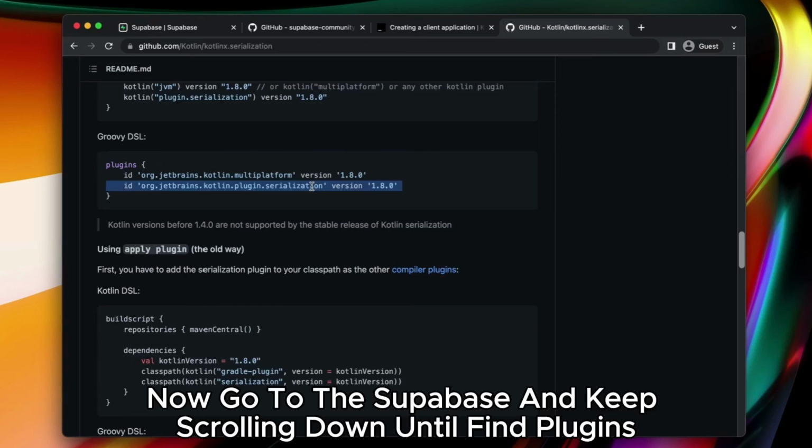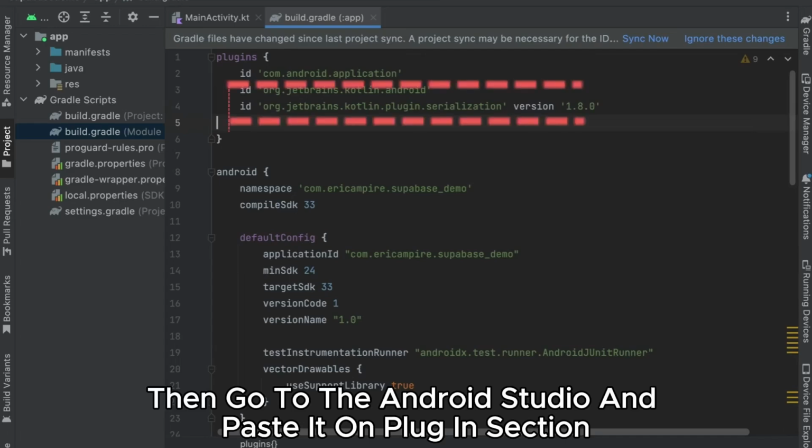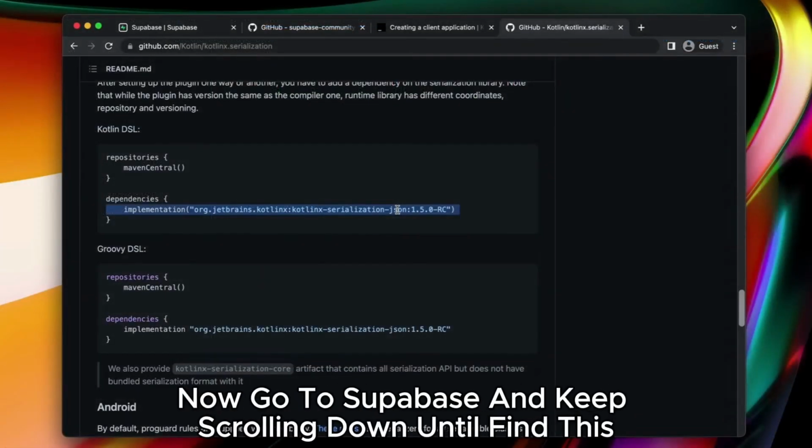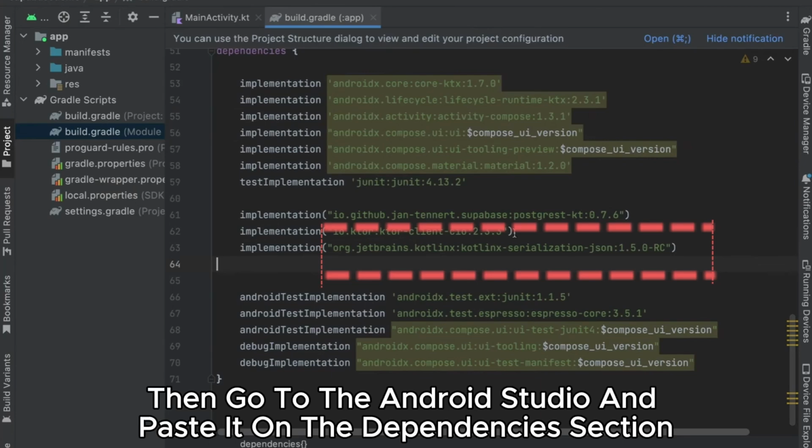Now go to the Supabase and keep scrolling down until you find plugins. Now copy the plugins, then go to the Android Studio and paste it on the plugins section. Now go to Supabase and keep scrolling down until you find this. Now copy this code, then go to the Android Studio and paste it on the dependencies section.